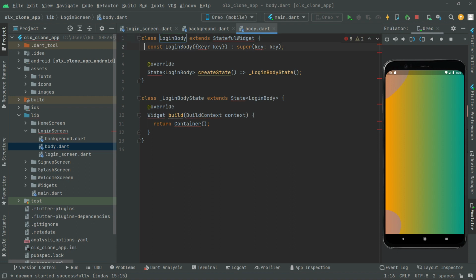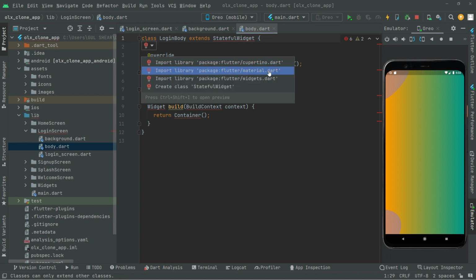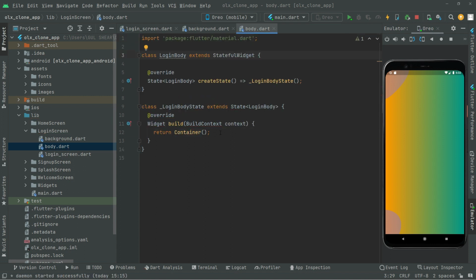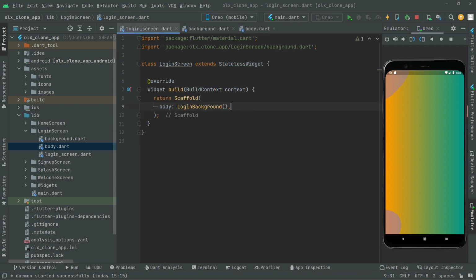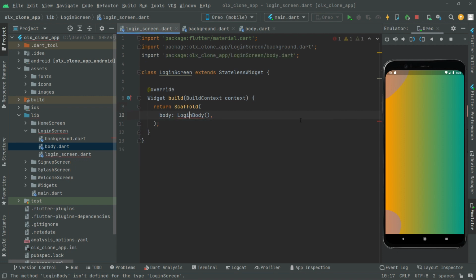Remove this key, we don't need this, and click in here, stateful widget, add the library material.dart. There we go. So we will be working right on the login body. In here copy that from here and we will go towards the login screen.dart. In here, as you guys can see, that body right in the scaffold. Remove that login background from here and just paste the login body in here. Click in here at the library login screen body.dart and remove that one.